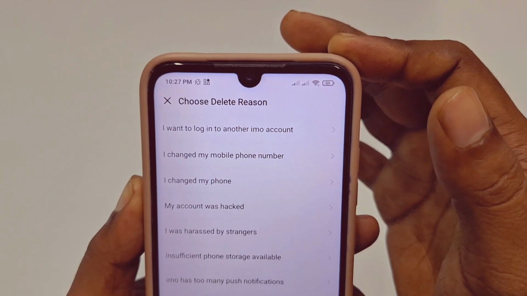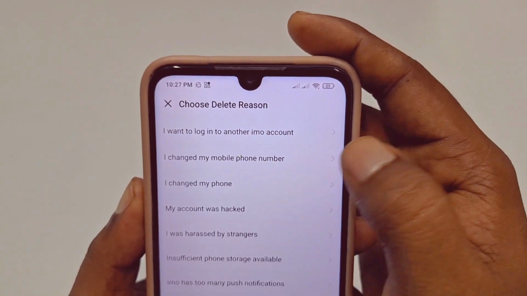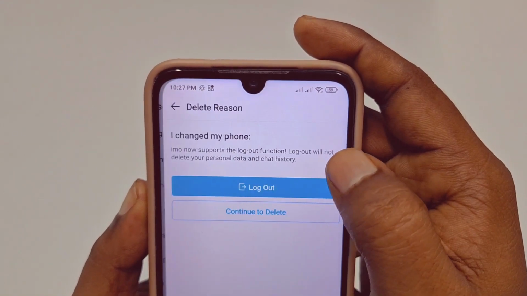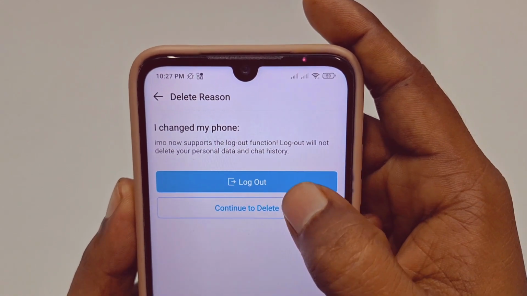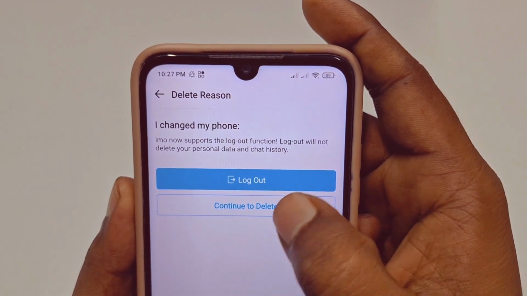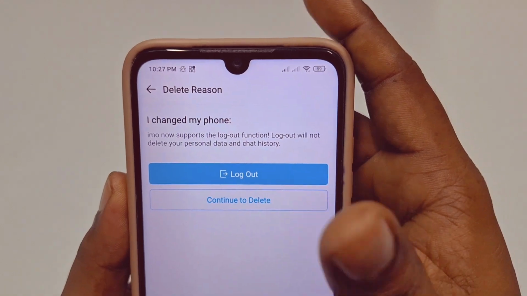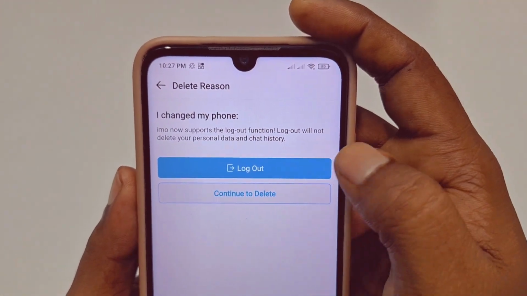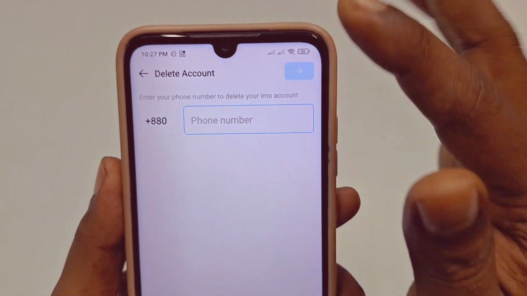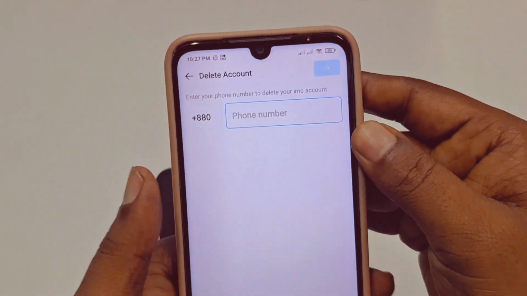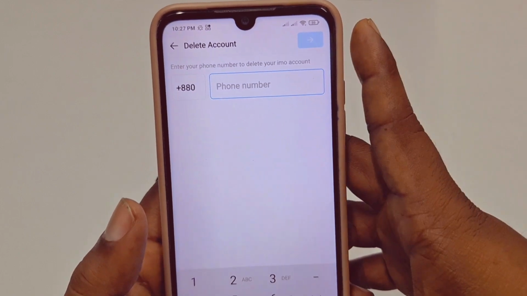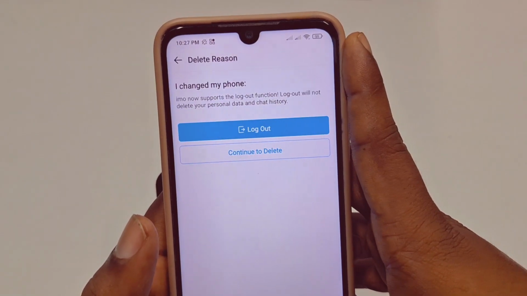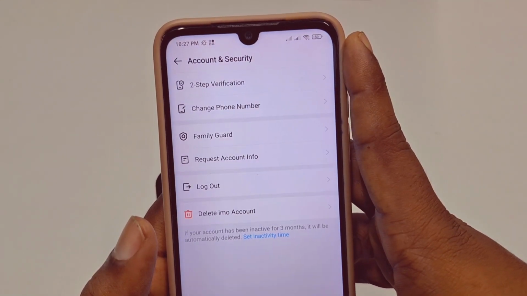I want to choose this one, I changed my number, and you can see here log out and continue to delete. You will need to click on the continue to delete option, and you need to give that email number, okay? If you don't remember it, then just get back from here and let me show you.